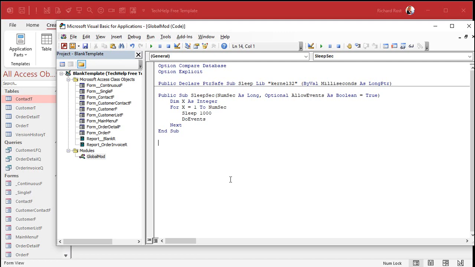Anyways, what does this mean? Well, since sleep isn't part of Access, we have to go out to Windows. And there's a kernel32 file. You don't have to worry about what the name is called, kernel32. It's a library file. And what this is saying is we're going to declare a sub in our database. We're going to name that sub Sleep, and we're going to get it from kernel32. That's basically what that means. It's more advanced than that, but you get the gist.